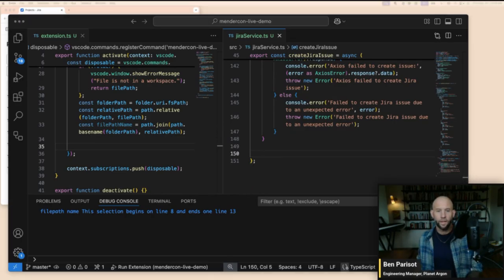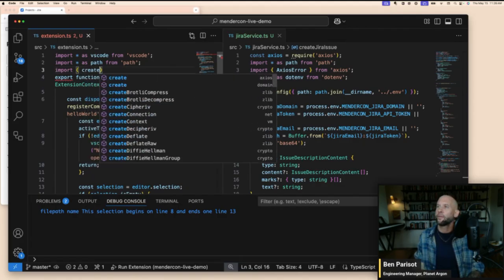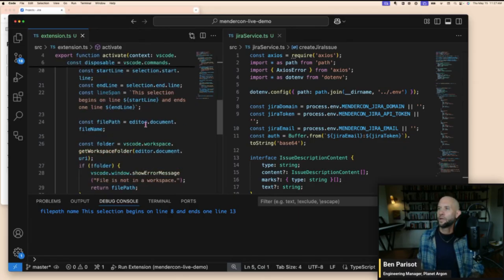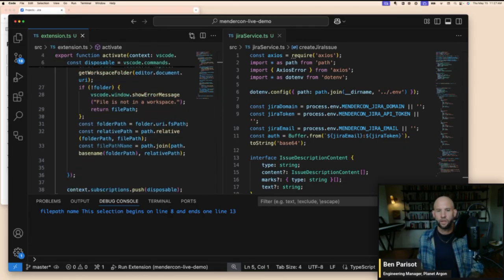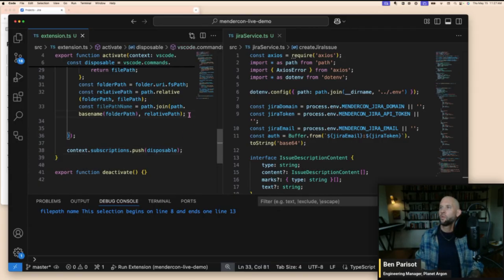All right, so let's go over to our extension file and we can import this file, which, what do we call it? Create Jira issue. And yeah, from there. And we're going to use that here. We are again going to use a try and catch, and we're going to put it right below the file path name.